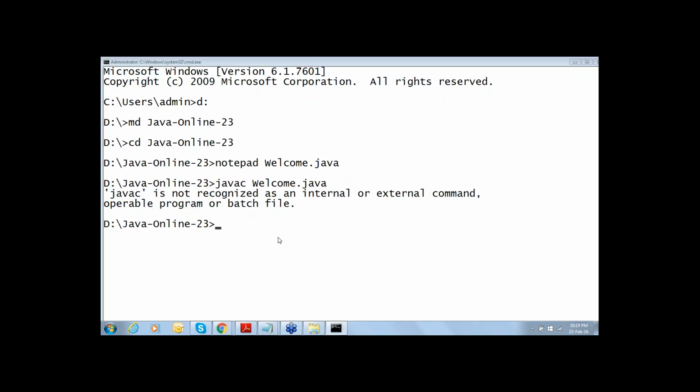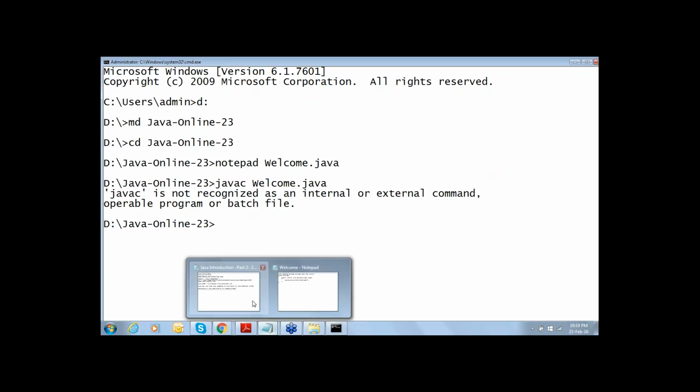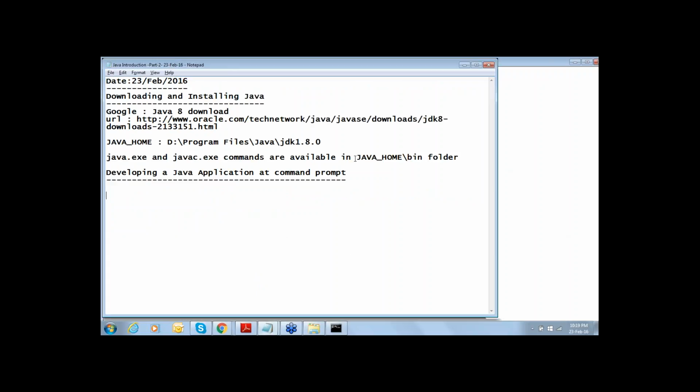So why? Because in the online23 folder there is no command called javac. We have not created a javac command in this folder. So the javac command is present in which folder? It is in the D drive, Program Files, Java, bin. Yeah, this one. You have to use the terminology: the JAVA_HOME/bin folder. Simple to remember. You have to say the terminology JAVA_HOME/bin folder.